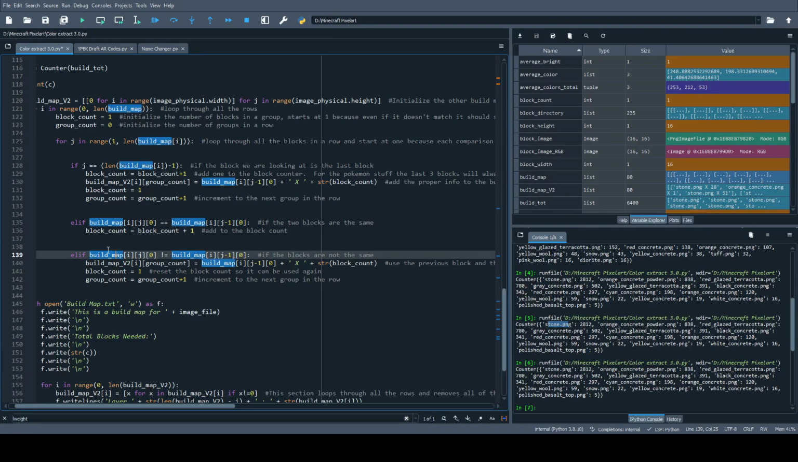The next is if the current block that we're on, the current pixel, is not equal to the previous one, then hey, these blocks are not the same. So now we're going to want to separate it out. So we're going to make the group count. This is where we set it equal to, similar to up here.